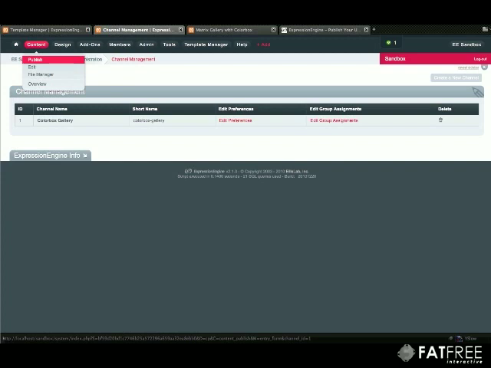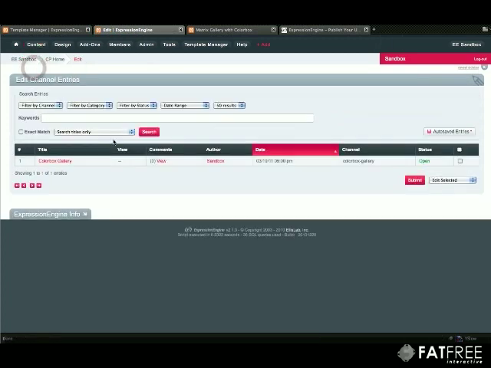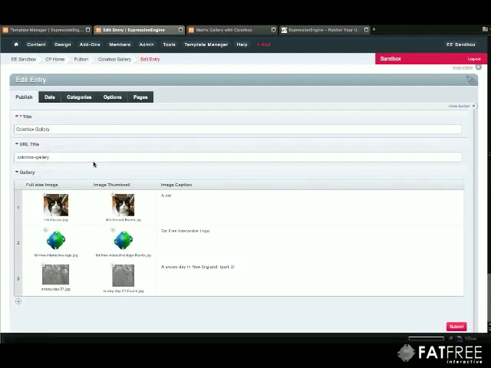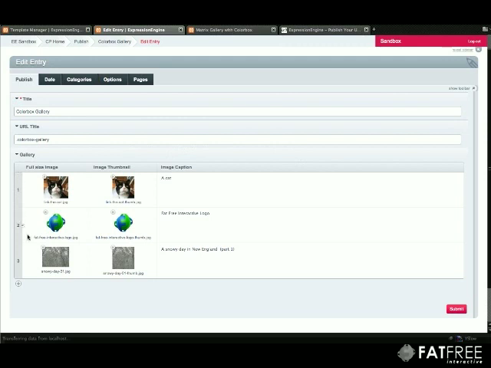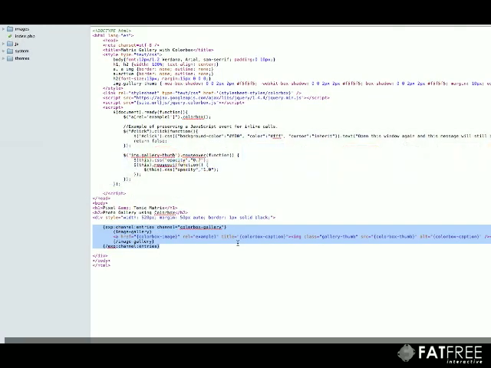All right, I've already actually created a post named Colorbox Gallery. And from within there, you're going to see the data that I've actually input already. That's pretty straightforward. Most importantly, let's take a look at the template itself.